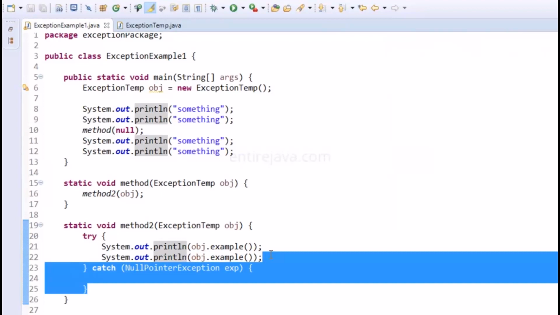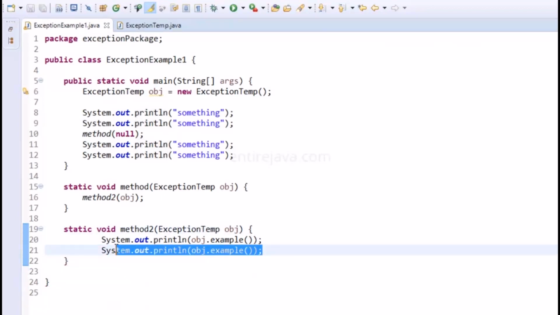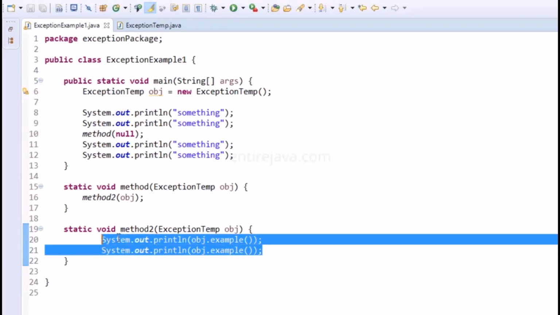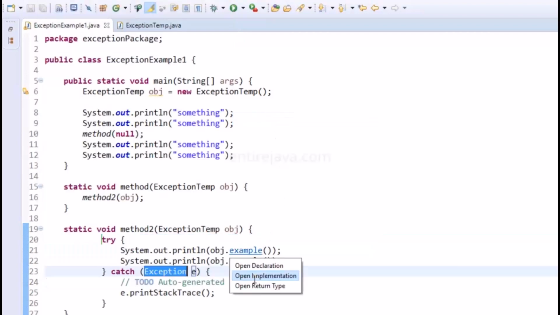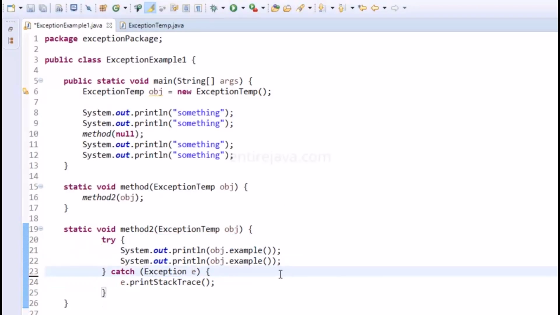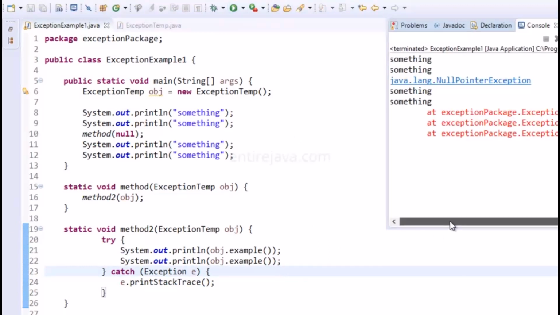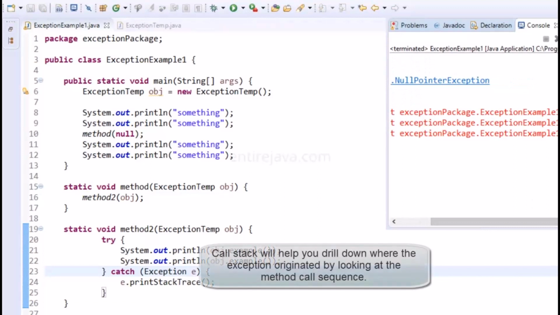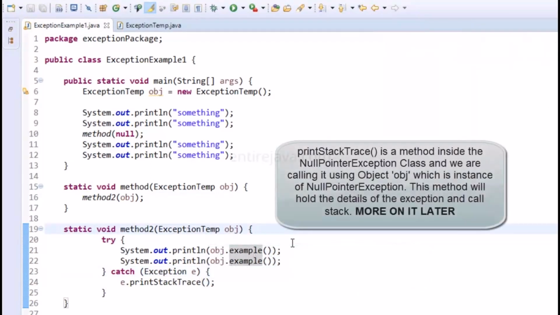Alternatively, you can just use the IDE's facility to wrap this code inside try and catch by going to source, surround with try catch block. Let's run the program. Pretty well and good. And you see the call stack in here. Well, that's what an exception is in general and how we basically handle it. Let's continue in our next video.